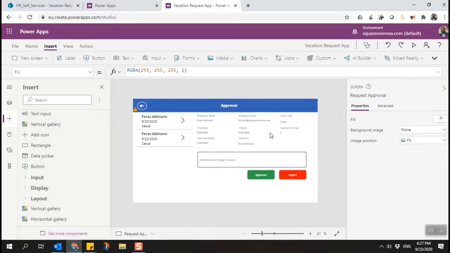As you can see, I have showed you this quick demo on how you can build a quick vacation request application. It's a very simple, straightforward application. We have done it in less than 1 hour. Definitely there are many things that you can change. You can make it more user friendly, enhance the look and feel, change some of the logic, and include any other approval steps.